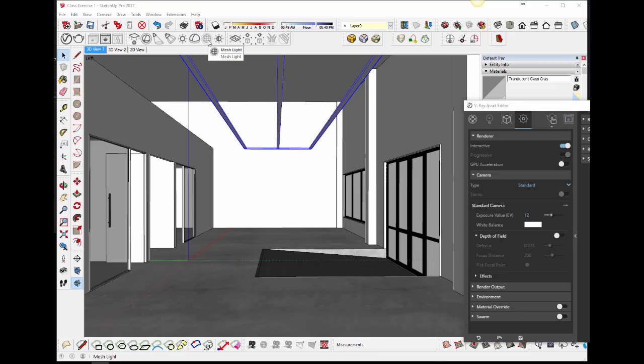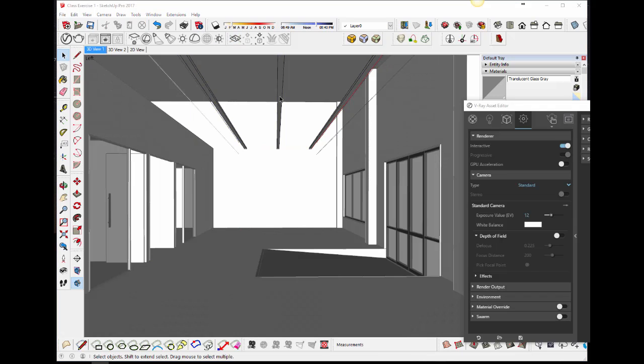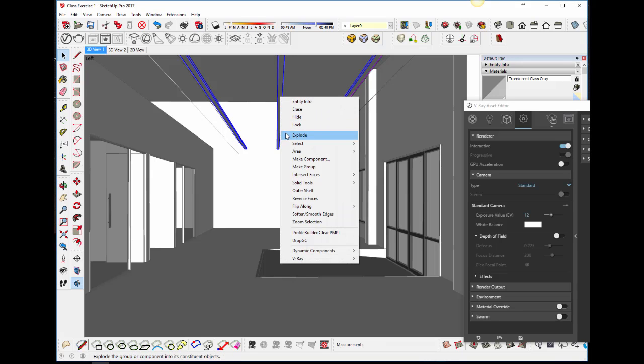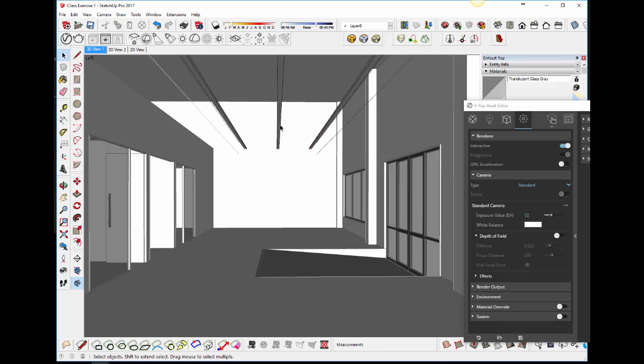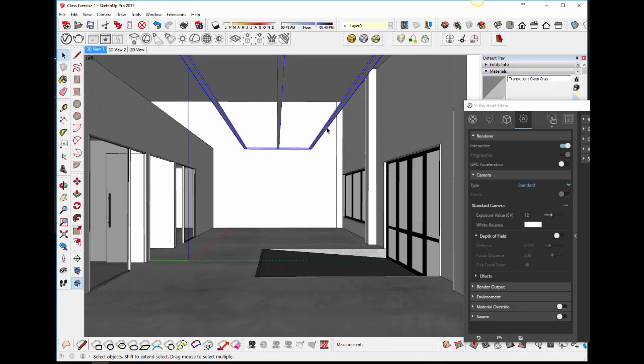The group of those geometry, inside of that group, there's more groups. There's more groups that I need to explode. So I need to double click with the select tool on the group. Then I need to make sure that within that group the items are exploded. They can't be groups. So now this is just one group with exploded items inside.